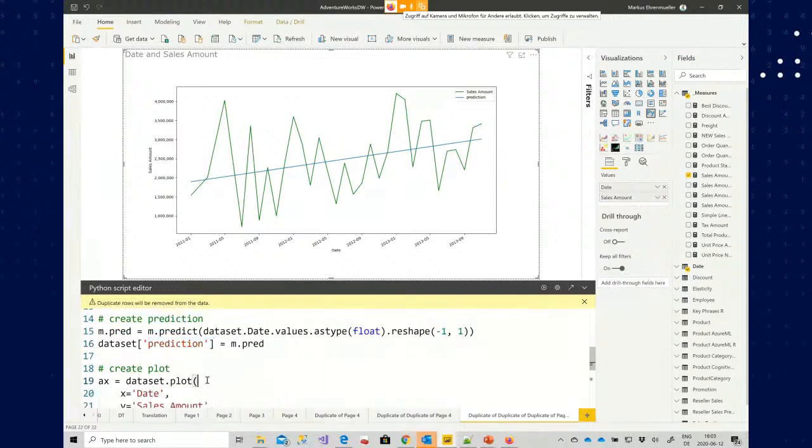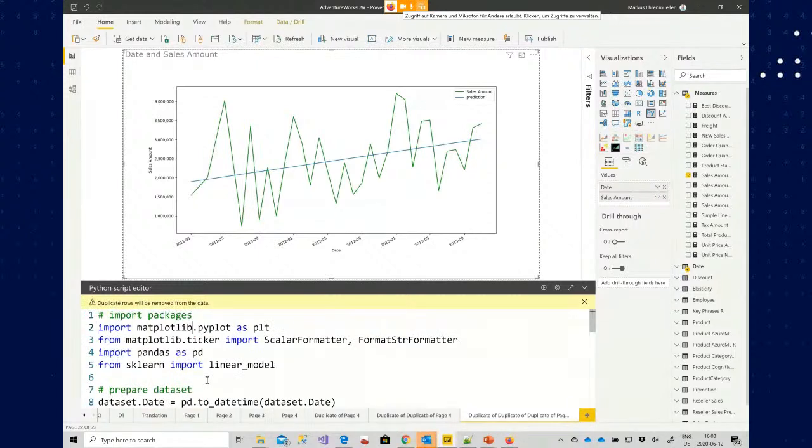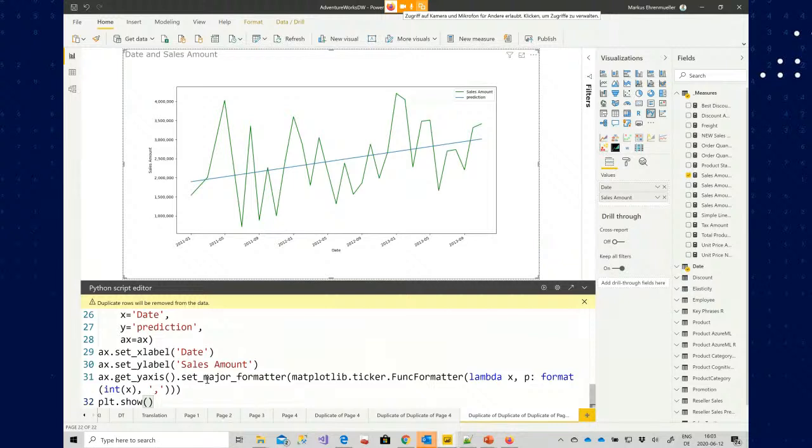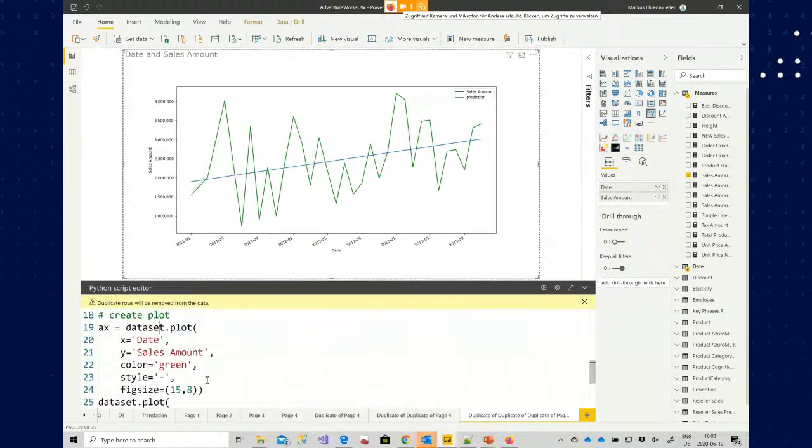So create the plot as the last step. Every time you have an R visual or Python visual, you have to have a plot in it, otherwise it's not able to show anything, of course. And I use the plot function from the matplotlib, applied on the dataset. So the dataset is the data containing the date and the sales amount, and not the prediction. On the x-axis, I put the date. On the y-axis, I put the sales amount. Color, I chose to have the names here.